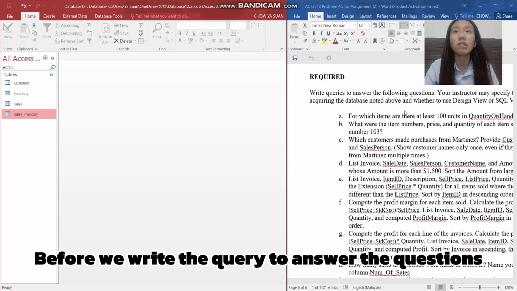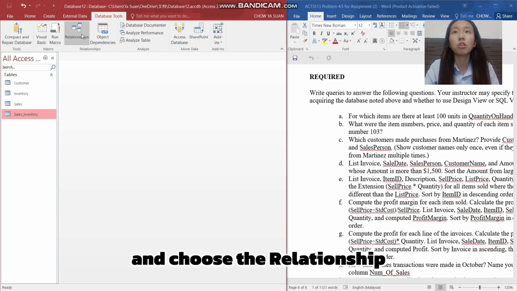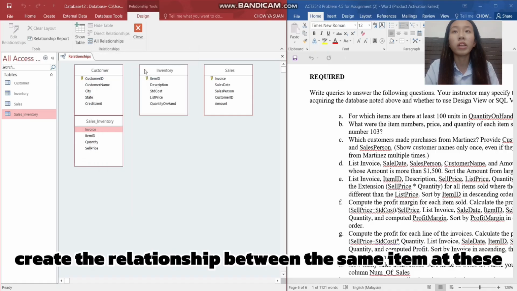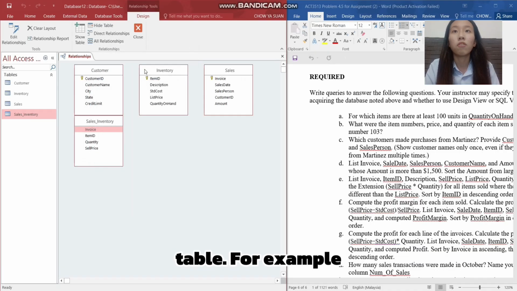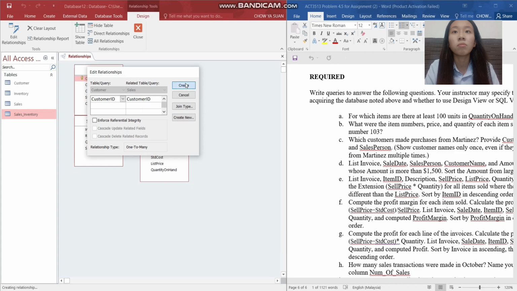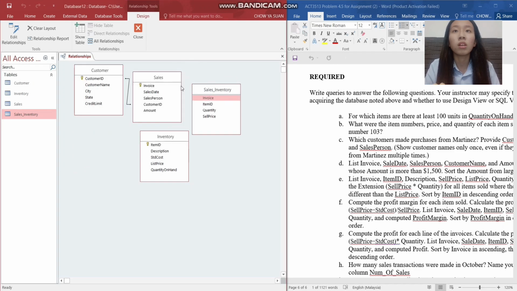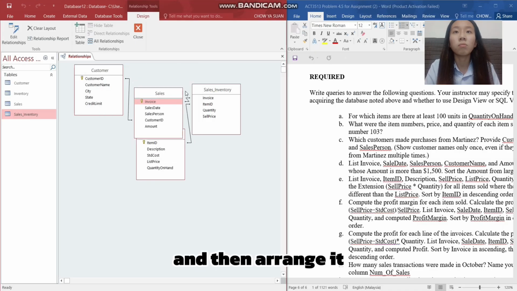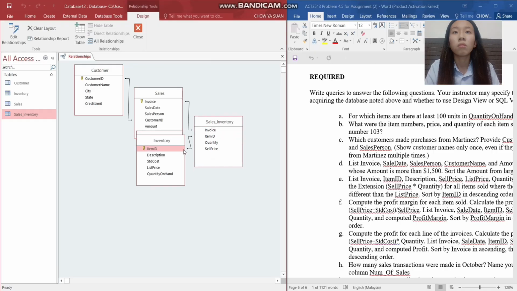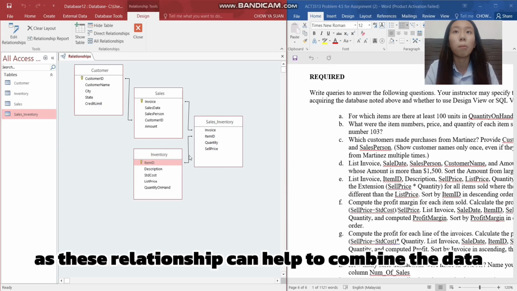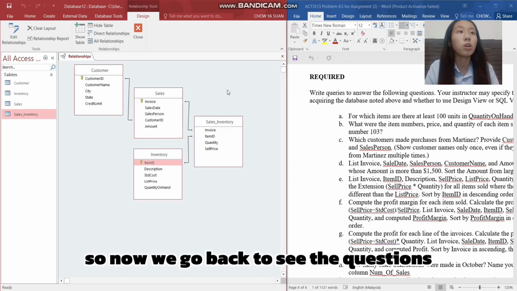Before we write the query to answer the questions, we can go to the database tools first and choose the relationship. Add all the tables here. Then now we need to create the relationship between the same item at these tables. For example, the customer ID and customer ID. Then create the invoice and invoice. Create. And the item ID and item ID. And then arrange it. So now we can see there are 3 lines of relationship here, as this relationship can help to combine the data easily for analysis. So now we go back to see the questions.